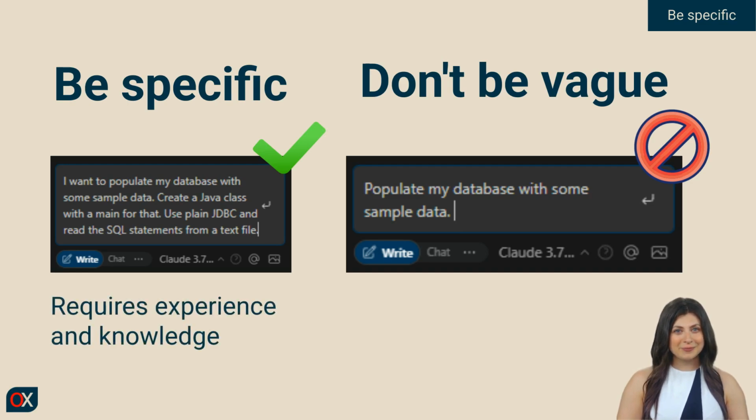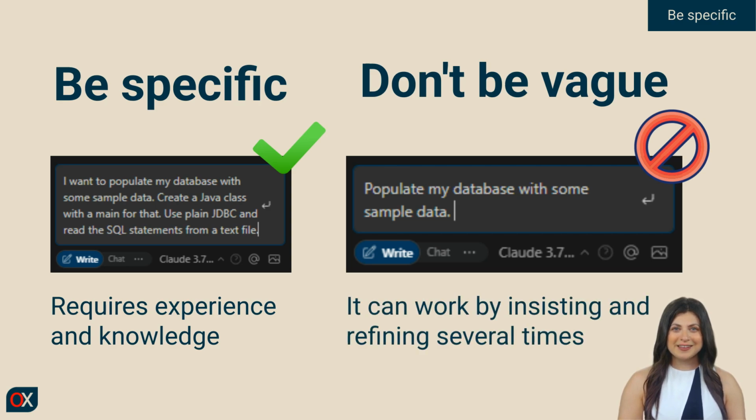The problem with being specific is that we need to have experience with the technology and the domain. If that's not the case, if we're new to Java and don't know what a class is, what a main method is, what JDBC and SQL are, then it's more difficult. But it's still possible. We can be vague, we can simply say, do something to populate our database. And with patience and persistence, the AI will get there. If we go that route, then what we need to do is learn, so that next time, when we face a similar case, we'll be able to be specific.